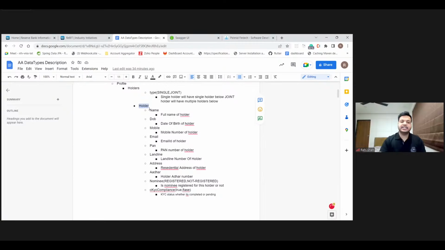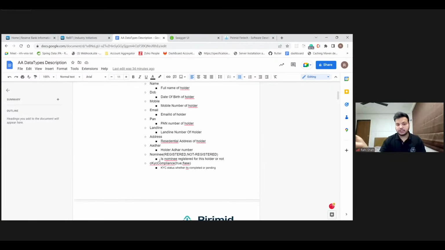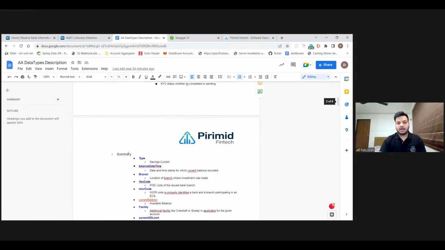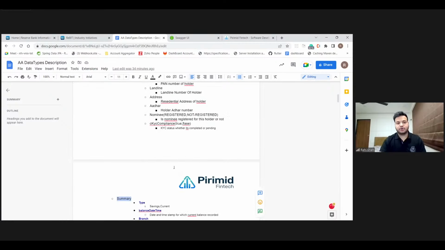So be it name, date of birth, then whether the nominee is registered for this holder or not. This denotes that, and also whether the KYC compliance has been done for this holder or not. So these all details would come under this holder section, right? And going forward, that's all for the holders.